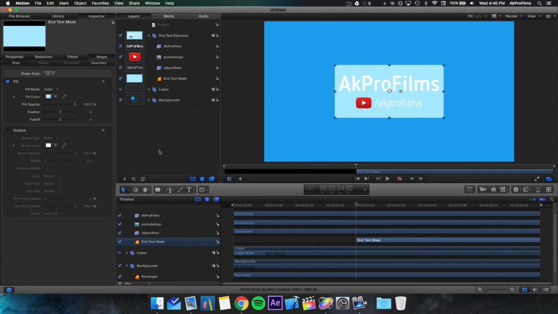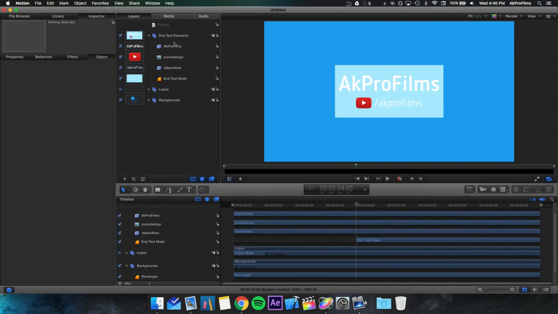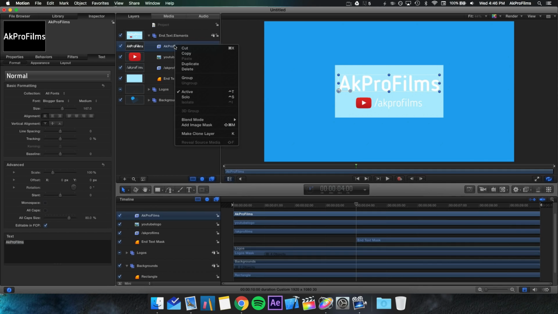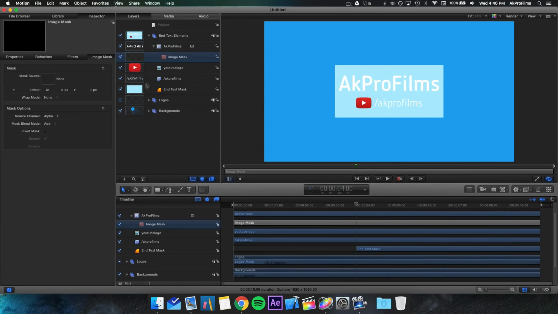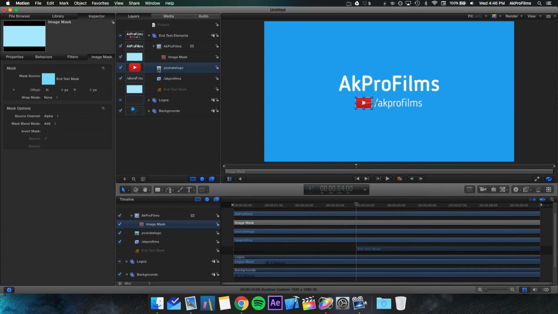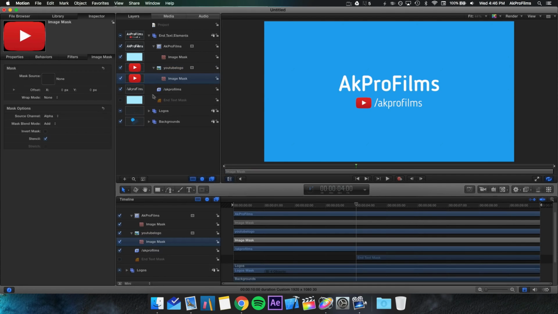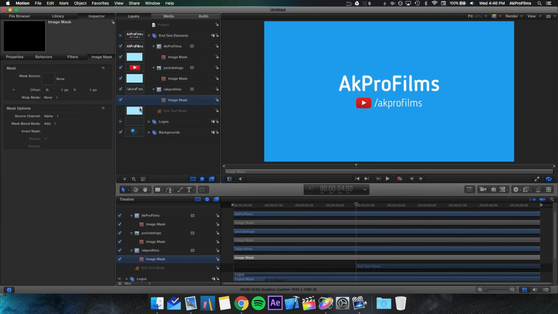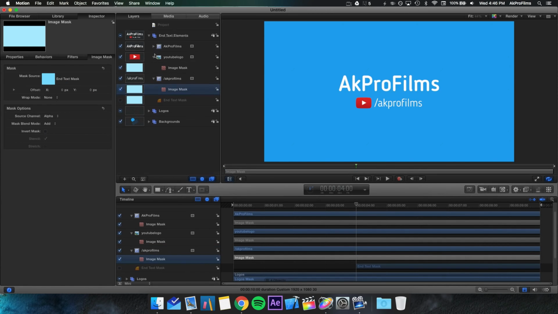There we go. Remember how we did it? Well, you should try it on your own and then we'll continue now. All right, but I hope you know how to do this image mask. So what you want to do is right click, add image mask, and drag and drop that in. Do the same thing for the other two elements. Drag and drop that in, add image mask, drag and drop that in, and there we go.